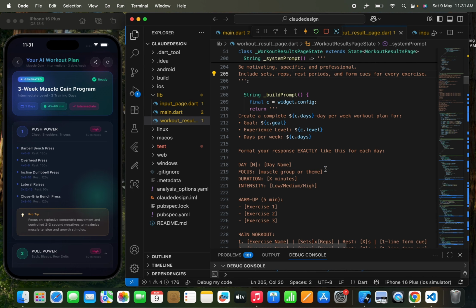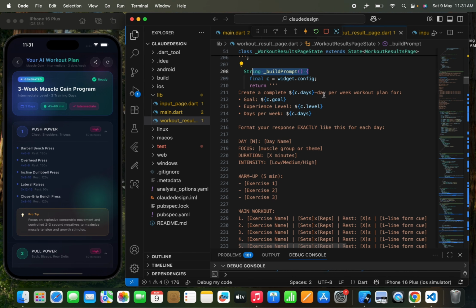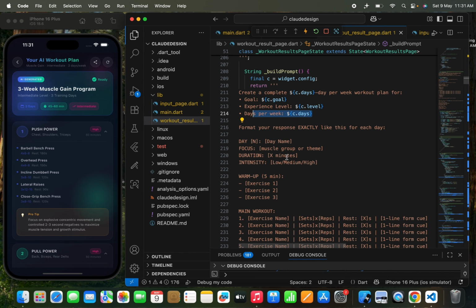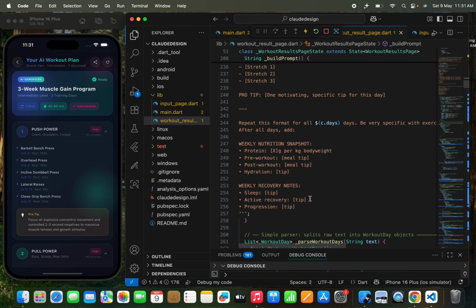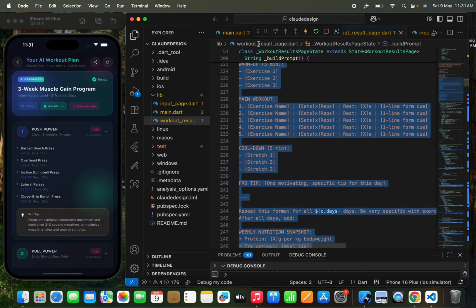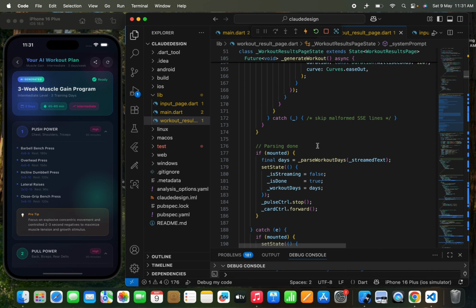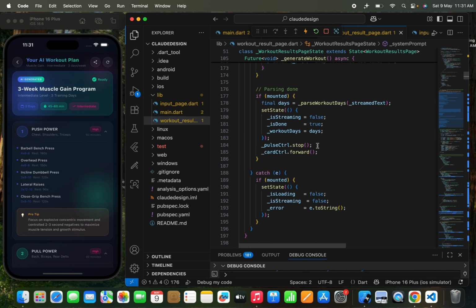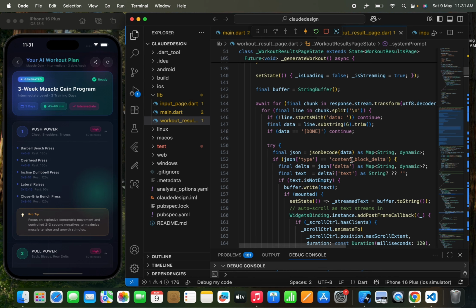Now this is the build prompt, like create a complete day-per-workout plan according to the goal, experience level and days per week. This is a complete prompt that has been written by Claude, and this is the API call that has been done using a JSON decode, and it has simply been changed to a map. As you know, Flutter doesn't read JSON code directly, we need to convert the JSON code to a map so that Flutter can read the map.